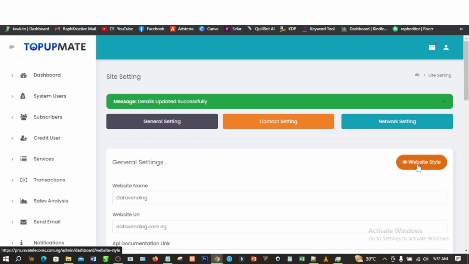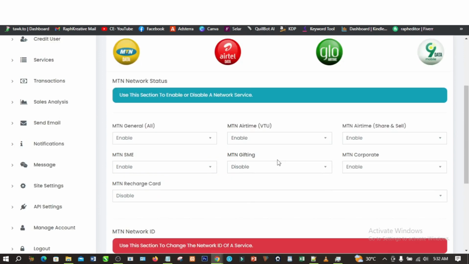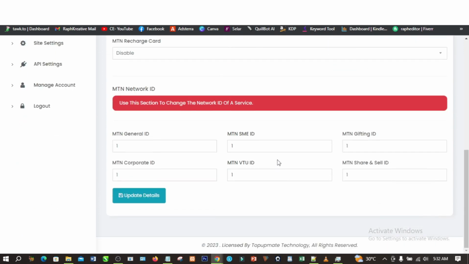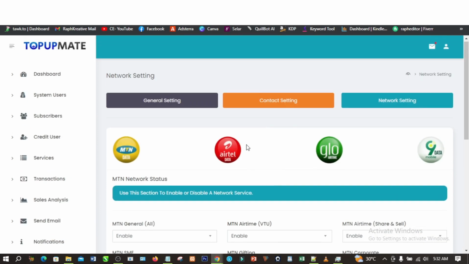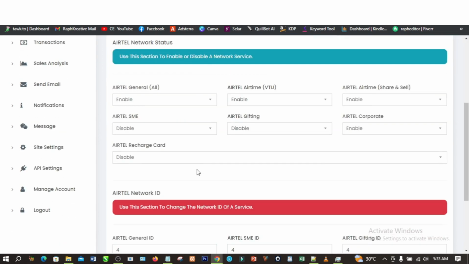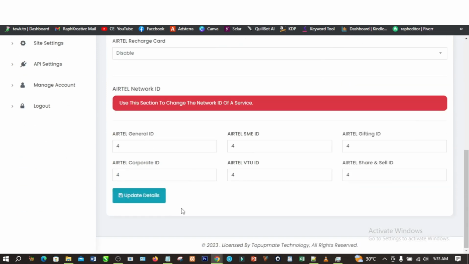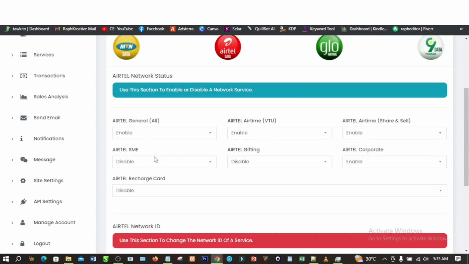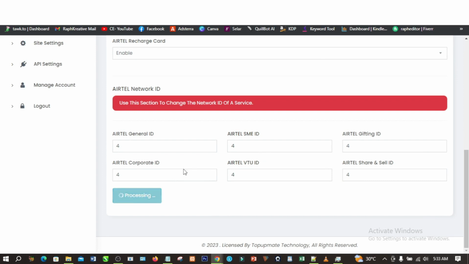All right, now let me show you another thing, the network setting. This is where you have to enable your network setting, because if the network setting is not correct, it will not work. MTN ID is 1. Let's see Airtel. Airtel is 4. So make sure the services you're rendering, like Airtel SME, you turn it on. If you sell Airtel recharge card, you turn it on. Anything you want to be selling on your portal, you turn it on. After that you click update.